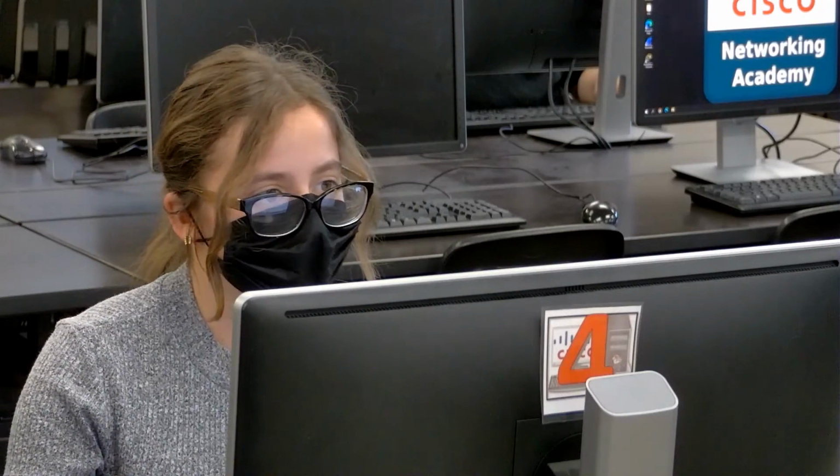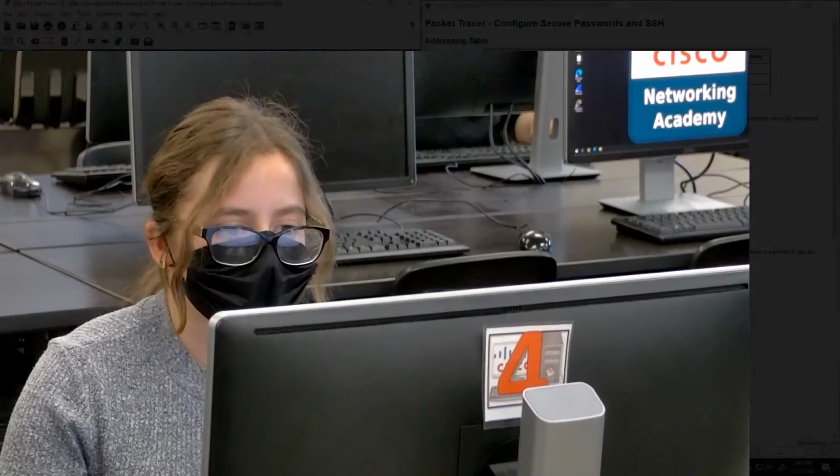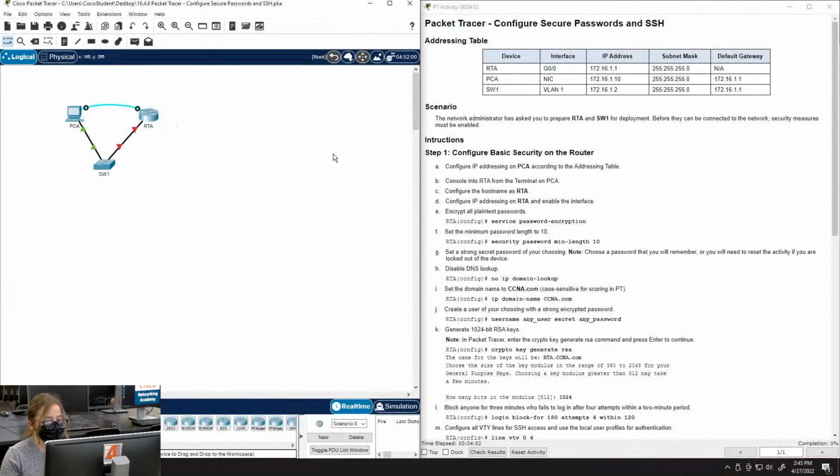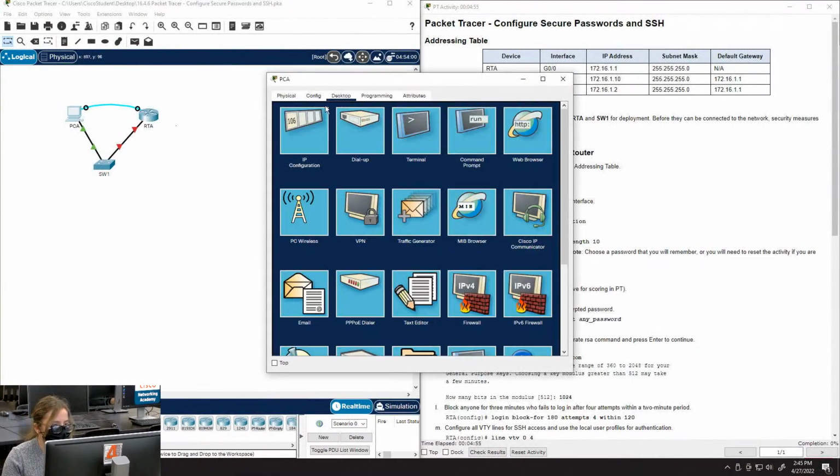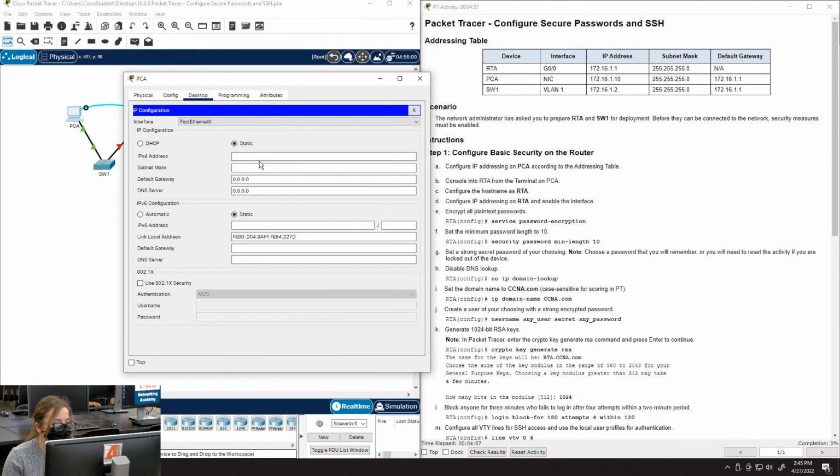So today we're going to go over Chapter 16 on configuring secure passwords in SSH. For the first step, we're going to configure IP addressing on PCA. So we'll go to the desktop and IP configuration, and we'll set the IPv4 address, which would be 172.16.1.10.